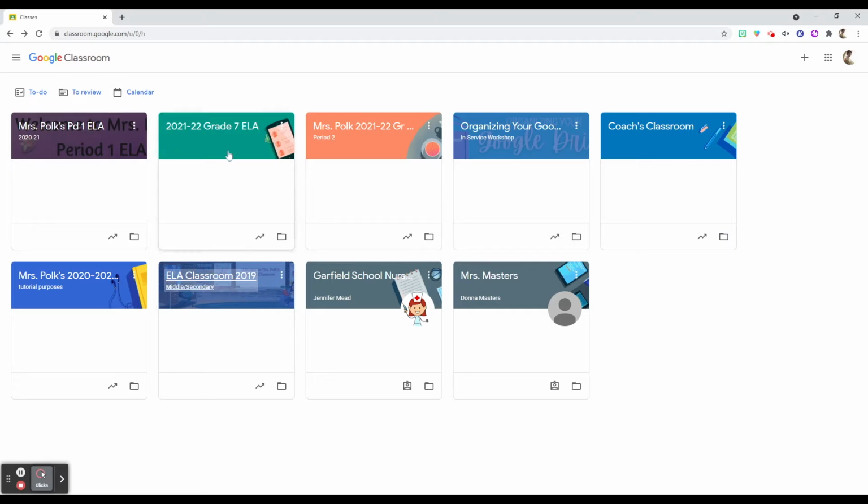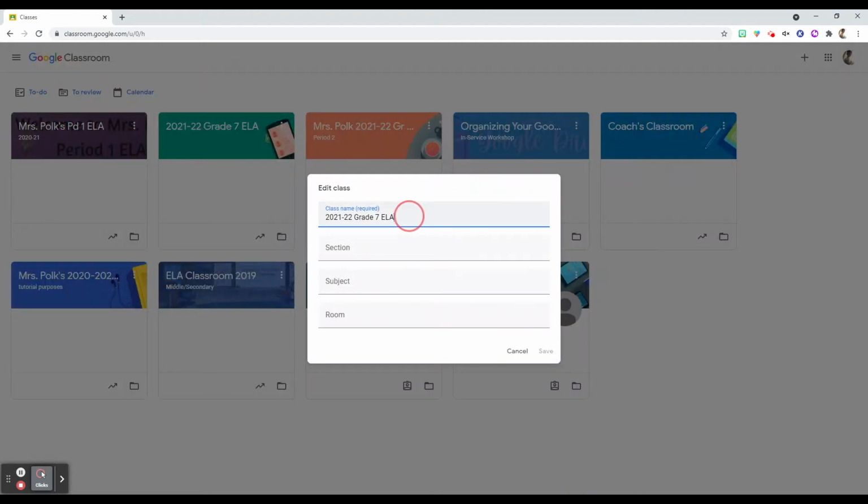And we'll see I have the same class three different ways. So for consistency, I'm going to rename all of my classrooms something that I can recognize easily, something that's easily recognizable for my students, my co-teachers, and my administrators. So I'm going to go over to my snowman here, and I'm going to hit edit. And I'm going to retitle this classroom. I'm going to title it with my name, Mrs. Polk, and I'm going to call it Period 3 ELA.